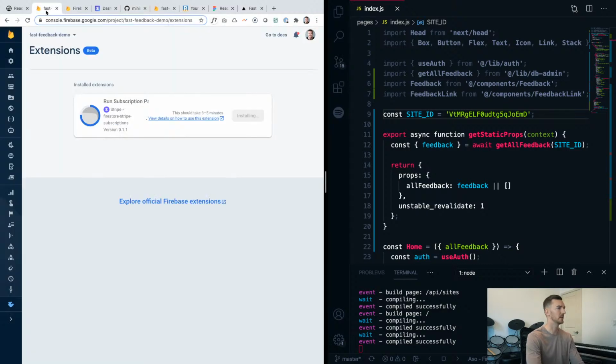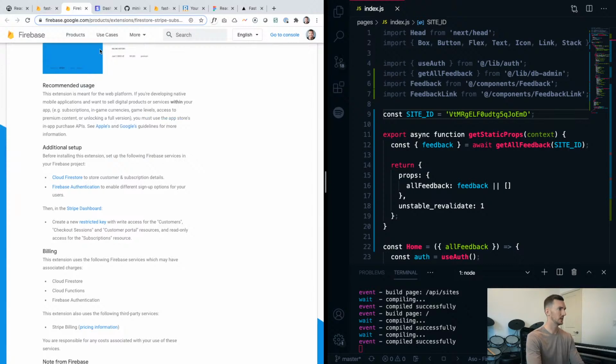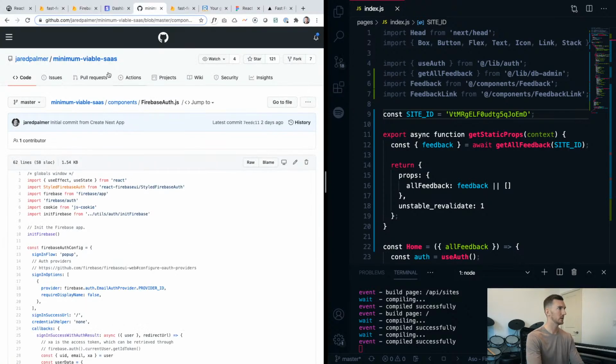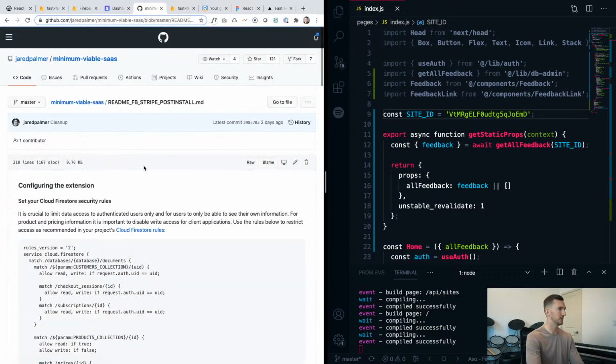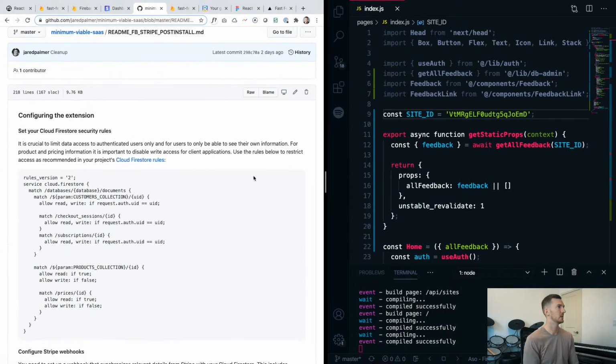Let's see how this is going. It's almost done. Let's go back over to here, and I want to read through this README again. So we want to limit access to authenticated users only.